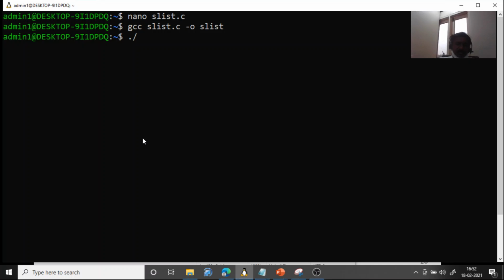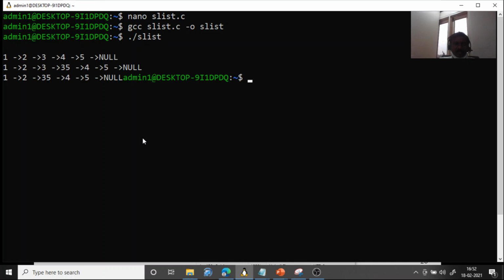It's compiled, execute /slist. So you can see here initially it is creating 5 nodes. 1 next is pointing to 2, 2 pointing to 3, 3 to 4, 4 to 5, and 5 is pointing to null.